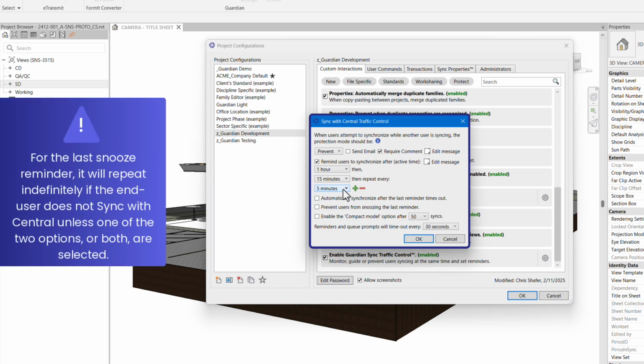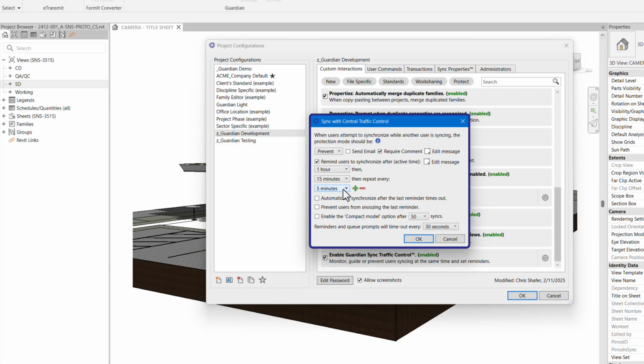For the last snooze reminder, it will repeat indefinitely if the end user does not sync with Central unless one of the two options or both are selected. Automatically synchronize after the last reminder times out will automatically sync for the users. This may be helpful if the user leaves their machine without syncing, and thus freeing up their owned elements within the model. Prevent users from snoozing the last reminder will limit the option for the users to only synchronize when the last sync reminder is prompted.